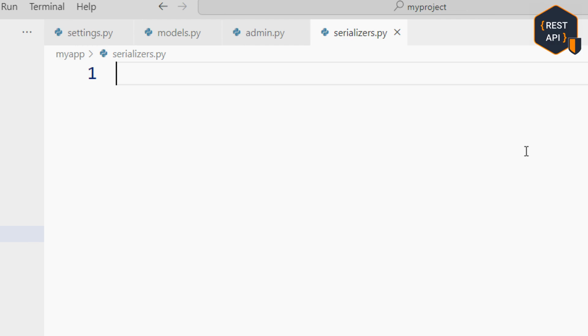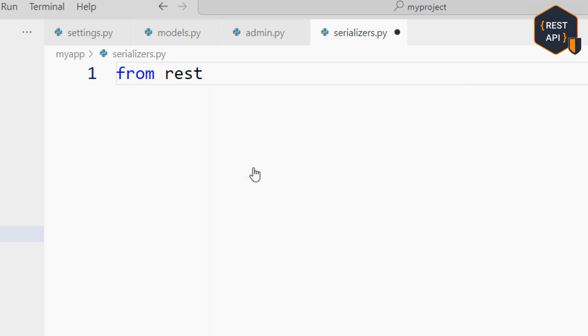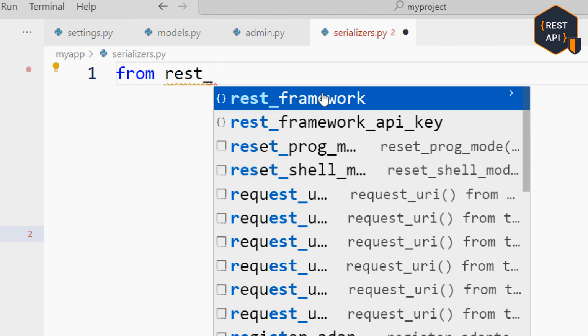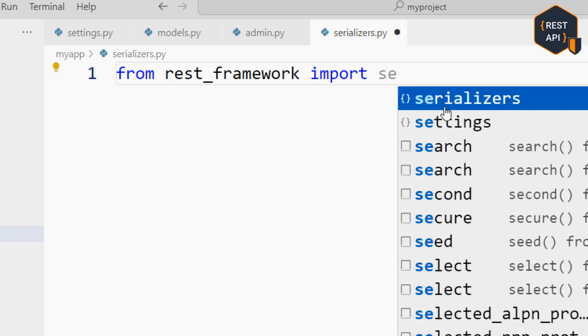Okay, so hapa katika hii file create class kwa ajili ya serializers ya Document na DocumentDetails, zile model mbili. So first one is to import dependencies. So from rest_framework import serializers.